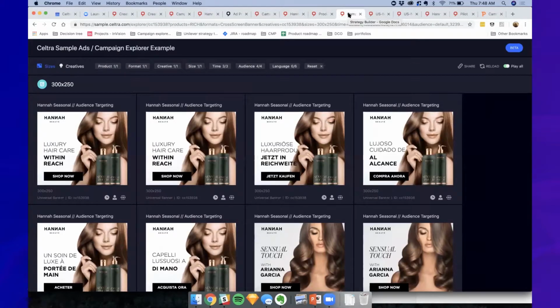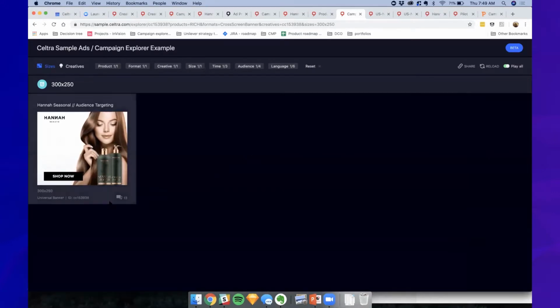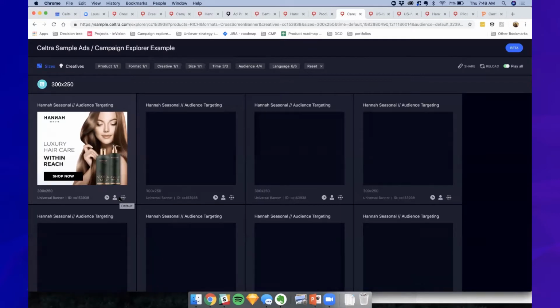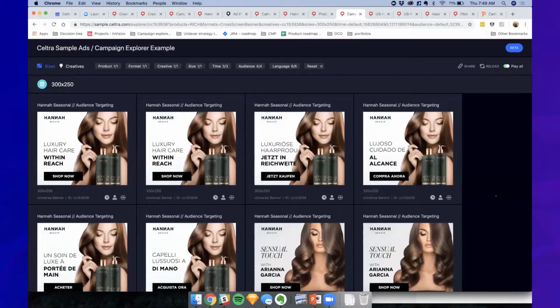Going back to dynamic variants, I'll just go back to the initial view. Initially, when you land in Campaign Explorer, the default view doesn't show you all dynamic variants. Instead, it shows a number on the bottom right corner, which says how many signals are being used. If you hover on the number, it will say, okay, this unit is using 3 time signals, 3 audience signals, and 6 language signals. Clicking on this will generate all permutations and combinations of all these signals, so you can review every possible combination here.